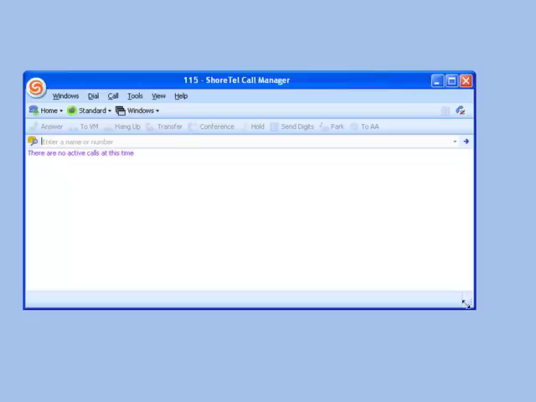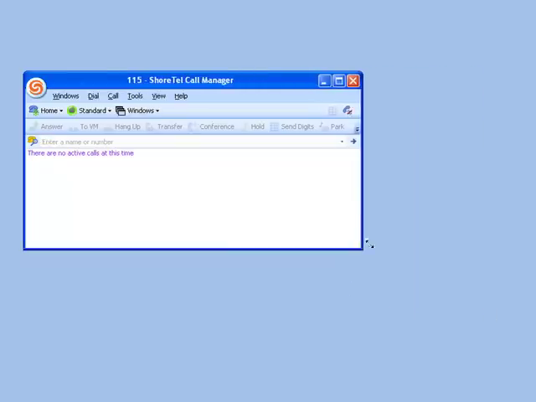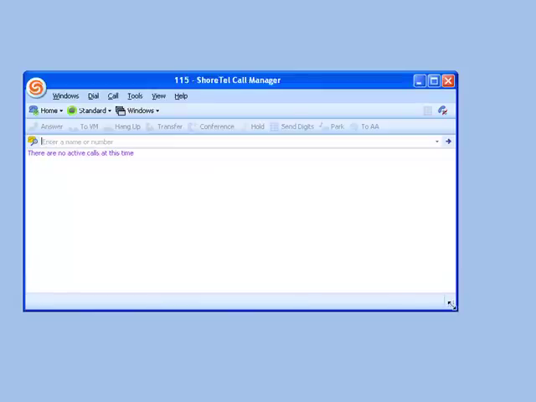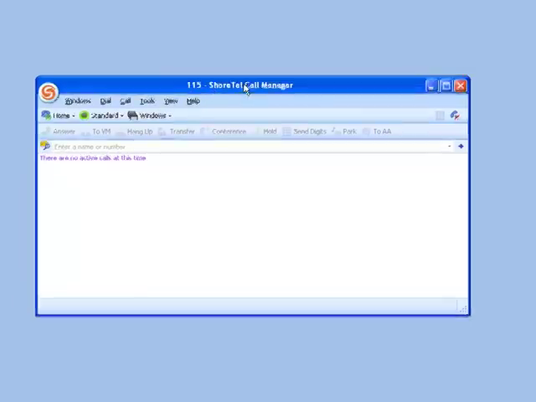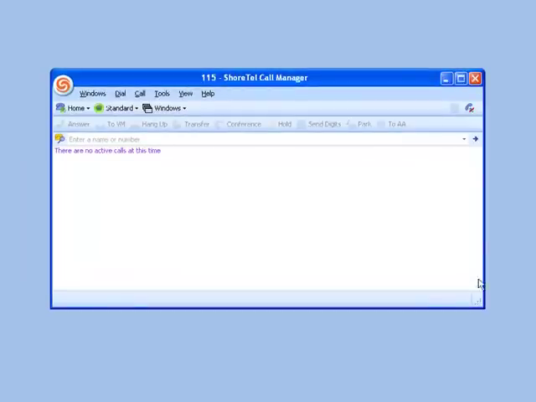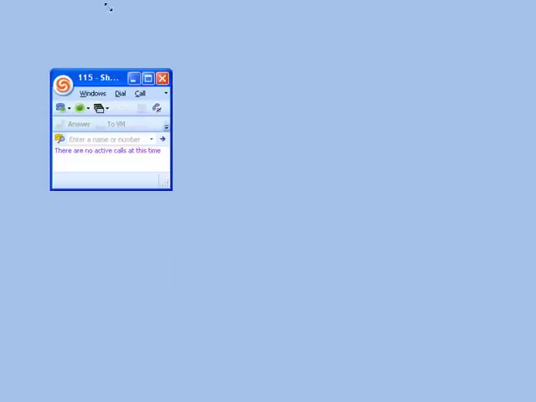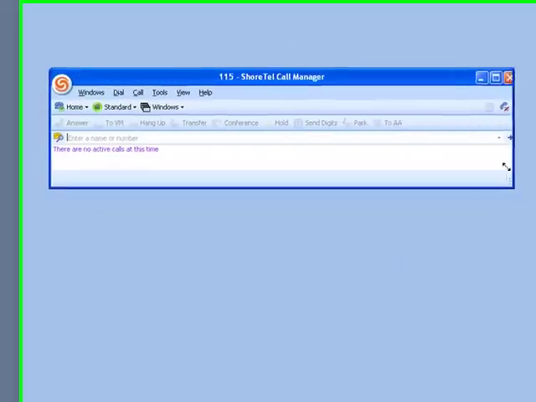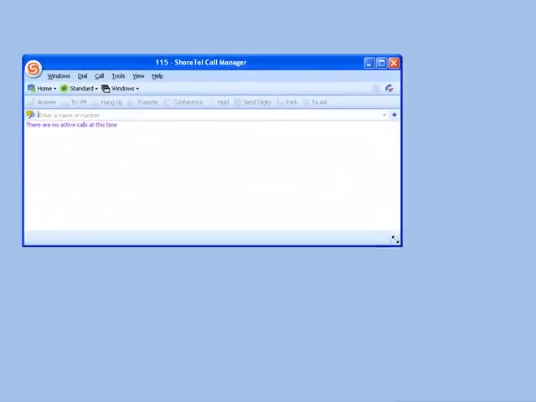ShoreTel Personal Call Manager is located on your XP or Windows computer and is usually associated with an extension on the ShoreTel PBX. So here you can see I have extension 115. I can grab the ShoreTel Call Manager and move it around, size it, shape it, pretty much have my way with it. Generally, it lives down here on the toolbar.